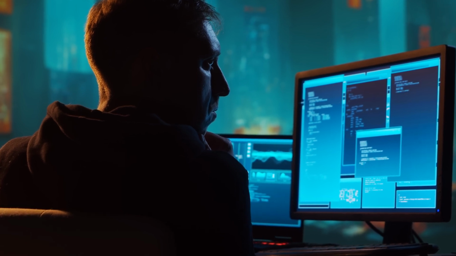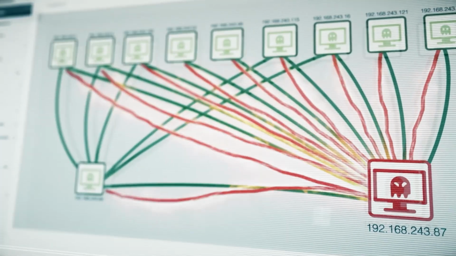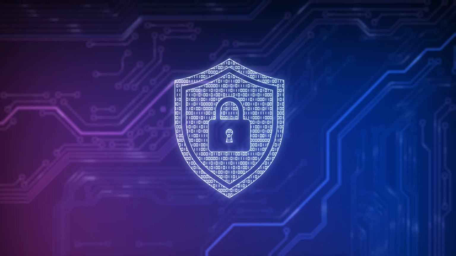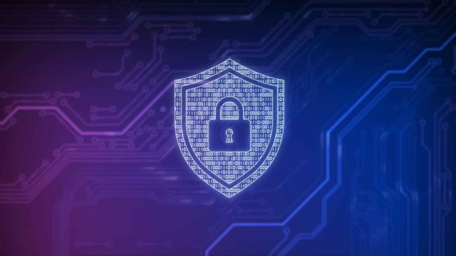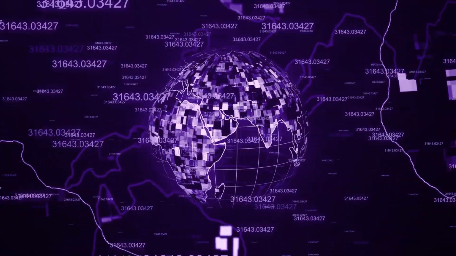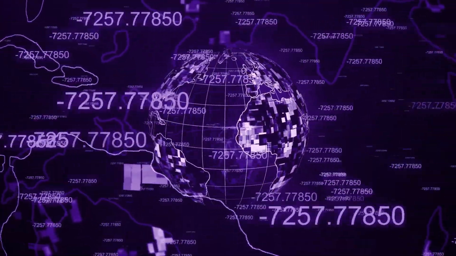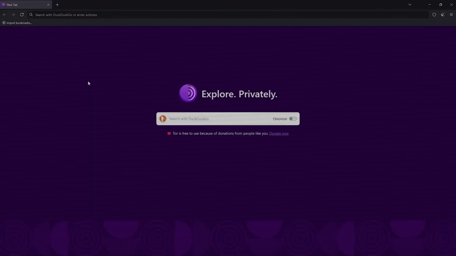Never use your real name or email. Never log into personal accounts like Gmail or Facebook while on Tor. Don't download random files or open suspicious attachments. Be skeptical of links. Always verify them. Avoid enabling JavaScript unless necessary. The dark web is a place that rewards caution. One moment of carelessness can expose you more than you think.